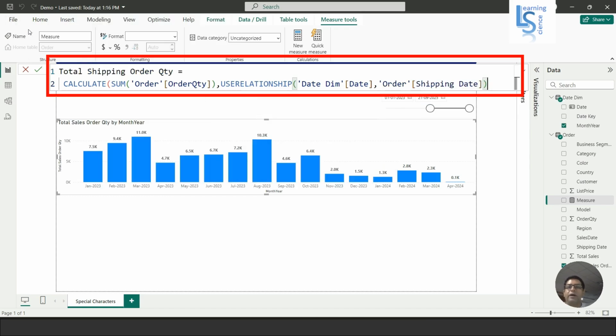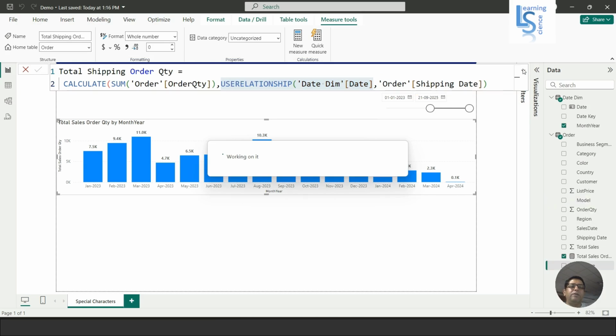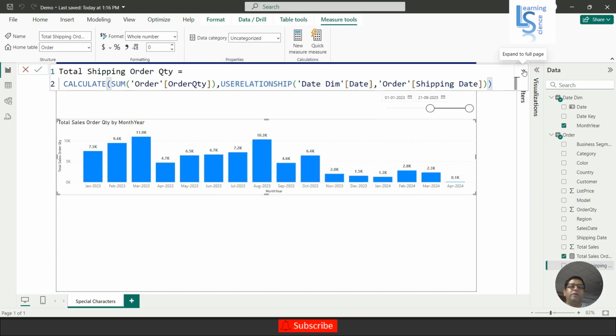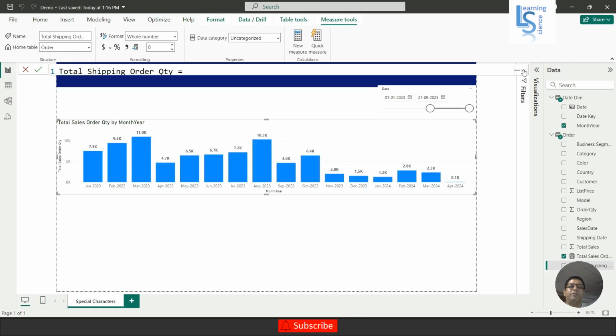Now this will sum the order quantity, and what does this USERELATIONSHIP function do? We have an inactive relationship between the date dimension and the shipping date. So using this function, it will activate the relationship at runtime. Okay, now let me accept this, and let me minimize this.